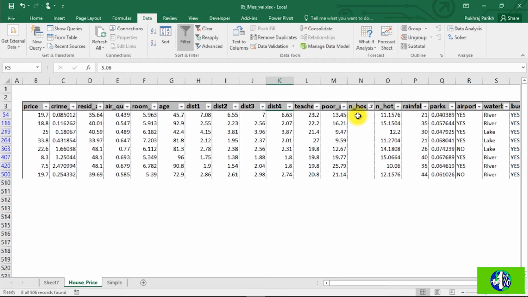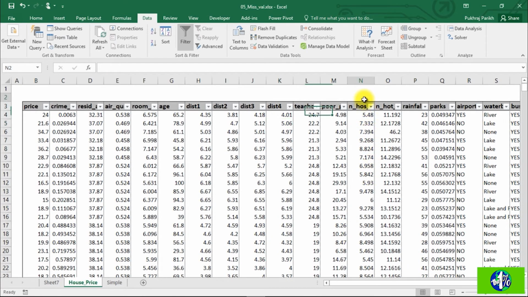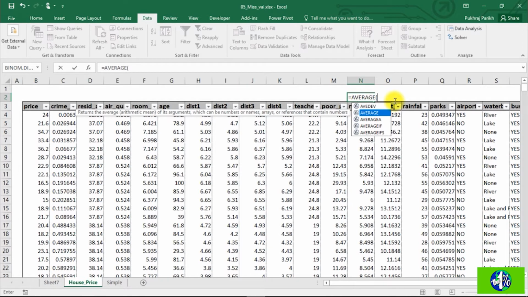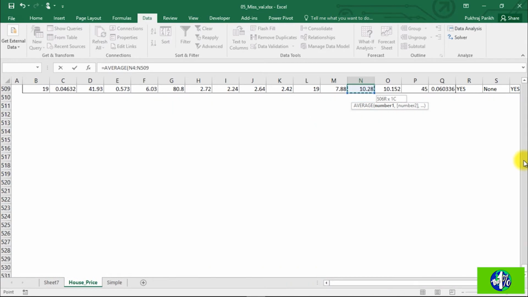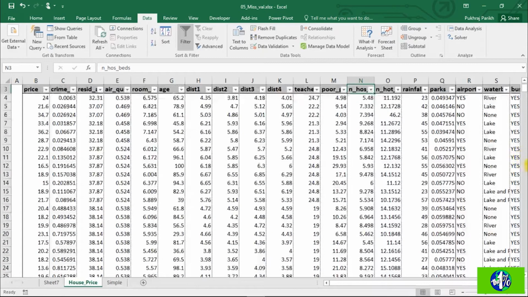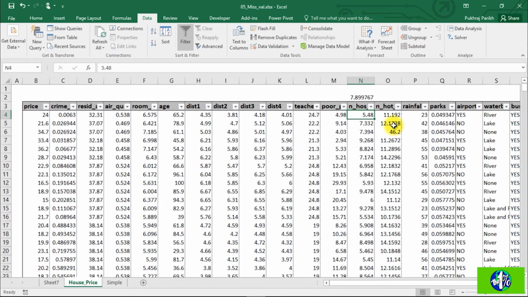Now, as we have learned in the theory lecture, depending on the business knowledge, we can use mean, median, maximum or 0 as the replacement for these missing values. For now, we are going to use the mean value of this variable to replace the missing values. To find the mean value, we will again go to the filtering options and select all the values. Here we will write average. So this function will give us the average of all the values. Select all the values and hit enter. So this 7.899 is the average of all the values of the n horse beds variable. We will use this value to replace the missing values.